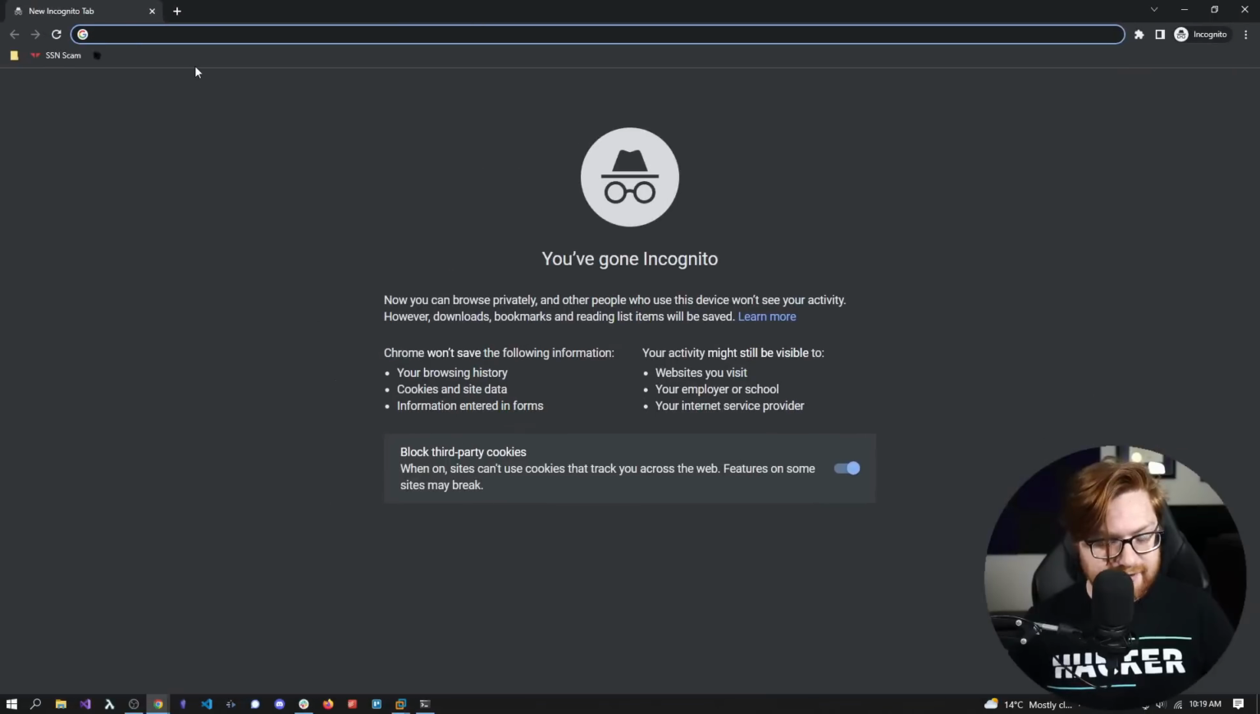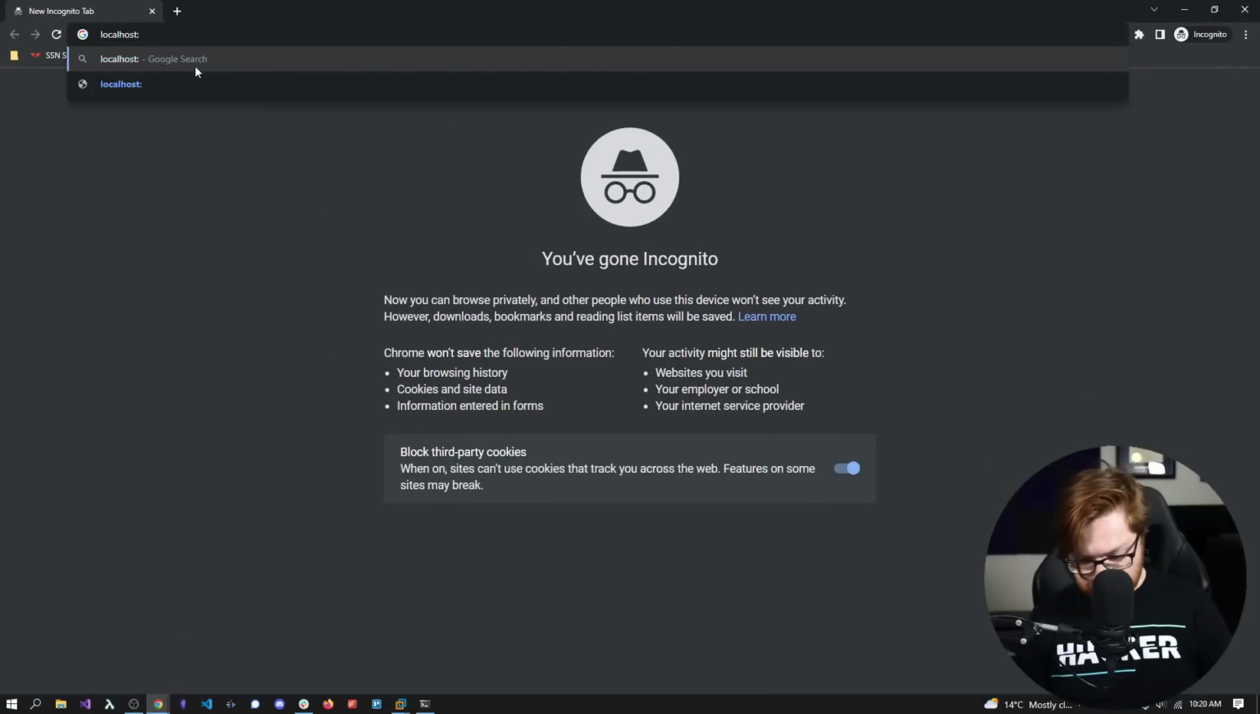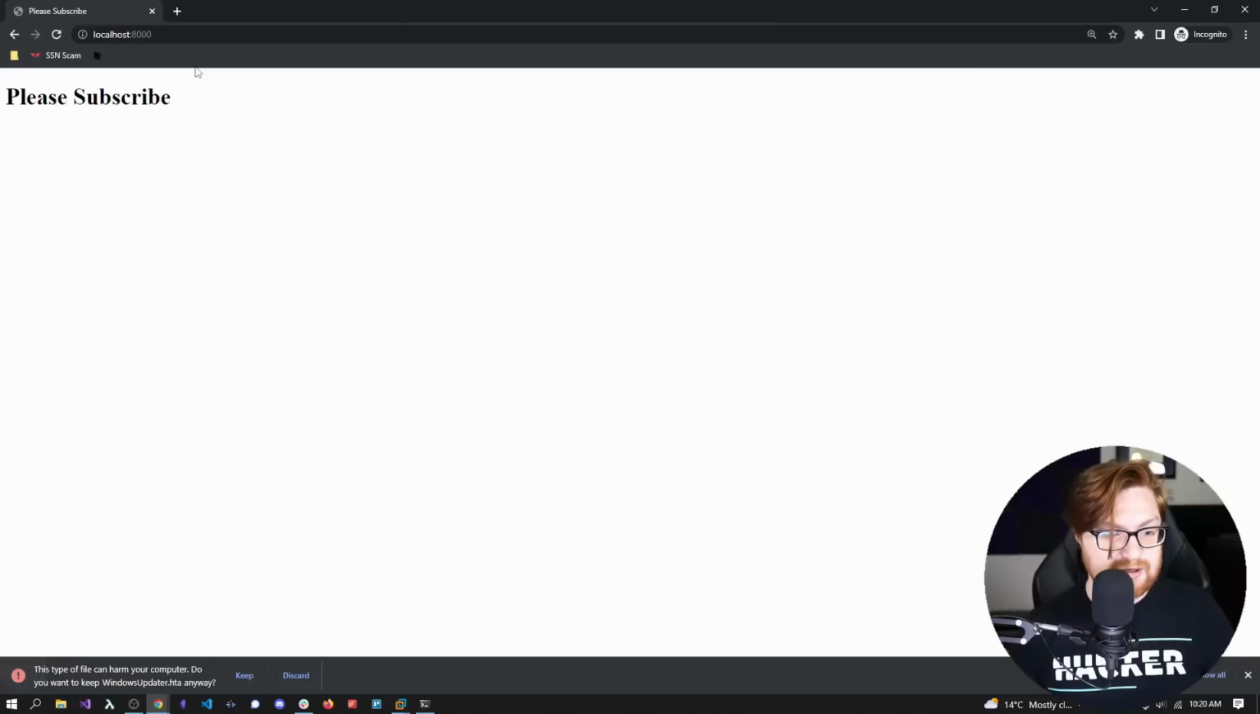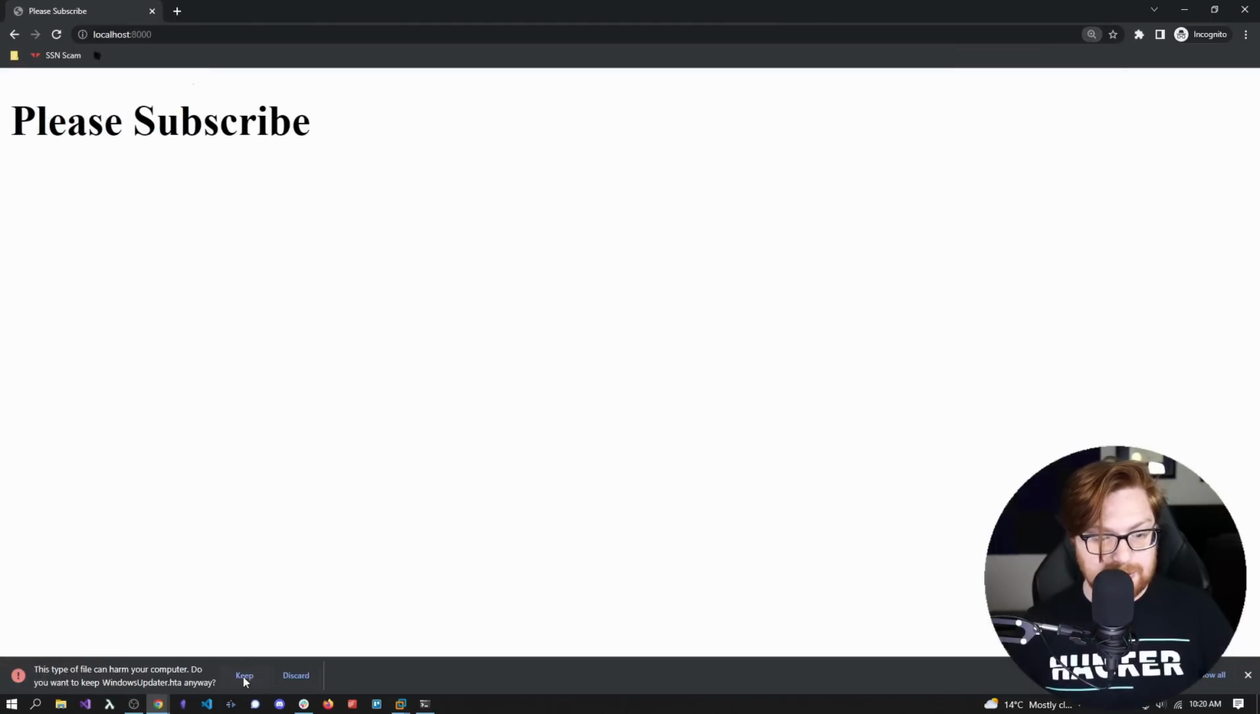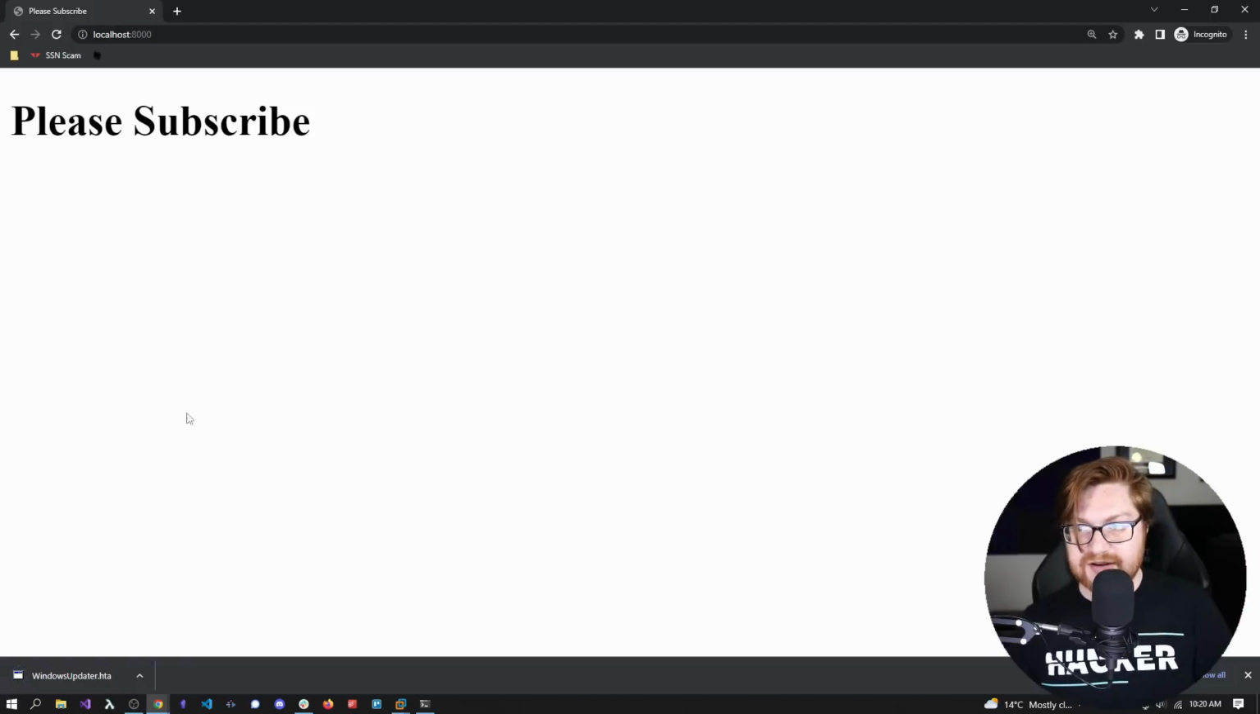Okay, now I have a browser open. Let's go to localhost 8000 and, ooh, okay. Now Chrome is the one saying, hey, this type of file can harm your computer. Yes, and we can keep it. That's all the ask that it needs.